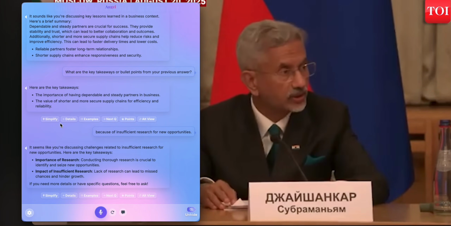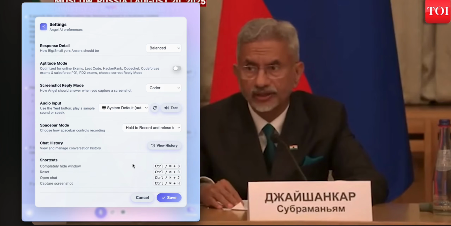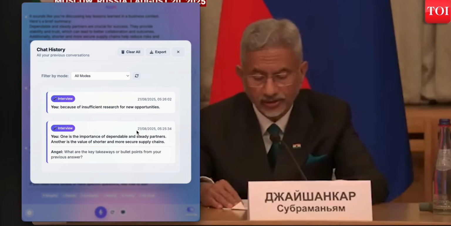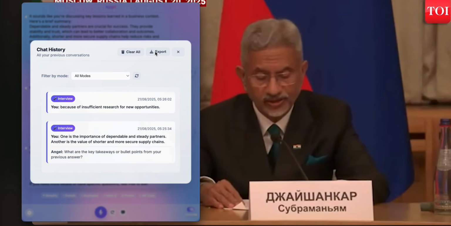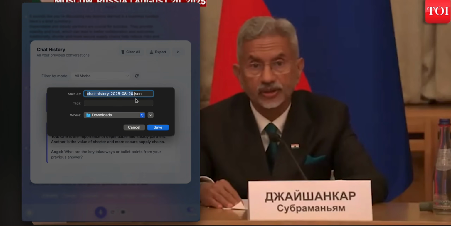This is really useful because it avoids capturing unwanted background noise or conversations. That way you only get precise replies. You'll also find your chat history here. Once you reset, everything is cleared. We don't store any of your data. Everything remains local to your system.